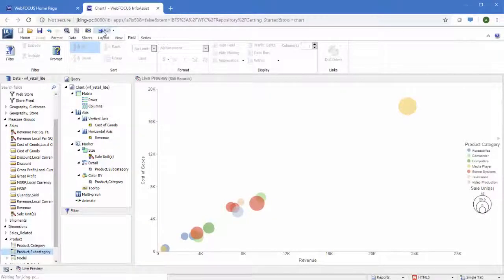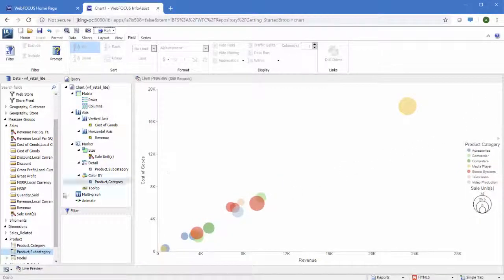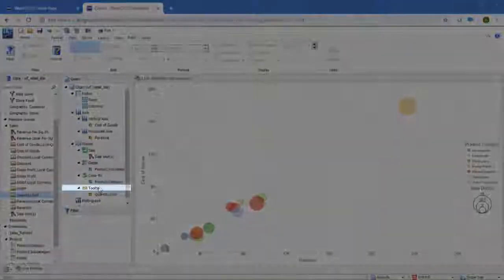The values from the detail field container also appear in the tooltip when you point to a marker on the chart at runtime. The tooltip provides precise data and additional information related to each value shown on the chart. You can add even more valuable information to the tooltip by adding fields to the tooltip field container.